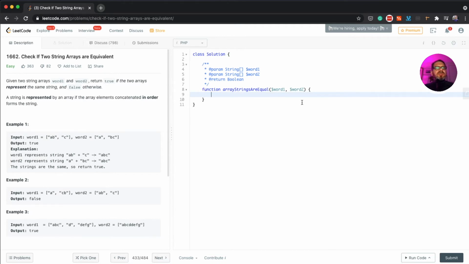So basically what we need to do is just concatenate these two arrays, and the way we could do it is just implode word1, and the same we can do with word2, and then the array is going to become a string, and then we will return: if word1 equals word2, then we will return true, otherwise we will return false. So as you can see, there are 3 lines of code, and I think this will work.